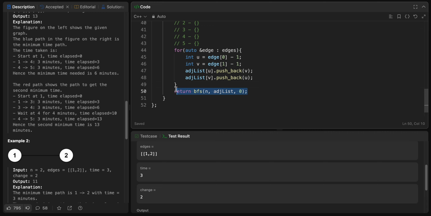We already found the BFS, and let me write it. Hop count is equal to BFS of n, adjacency list, and source is 0. Now let me explain the second easy part of it.